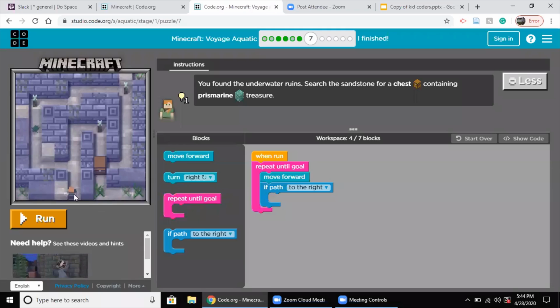Okay, so if Alex is going to run and the goal is the chest here, this is the code: when run, repeat until goal. So he has to just go forward in the loop, and then if path to the right, and there's also a path to the right, as I can see there's a right side, there's a path. And then what I can do is move, turn right. This is what I need. And then he's going to the path, to the chest here, which is the goal.